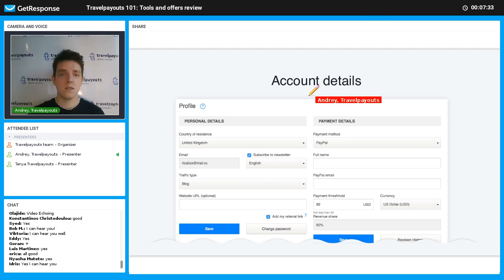On this page, you can see the detailed information about you, like personal details and payment details. Also, you can change the information, and here you can see the rewards. By default, the reward is 60%. It's our standard reward. And if your monthly turnover is more than $3,000, your reward will be increased up to 70%.